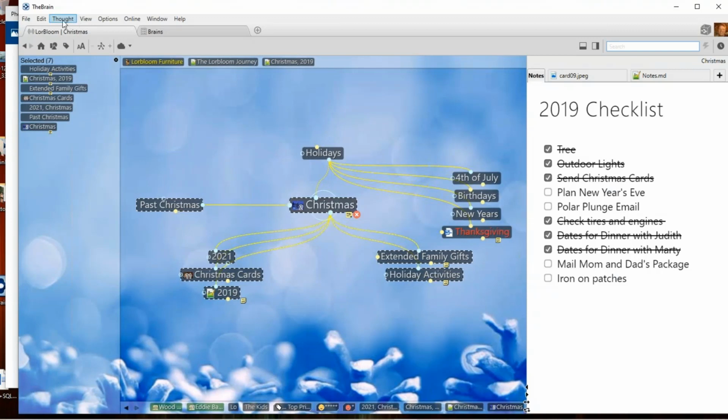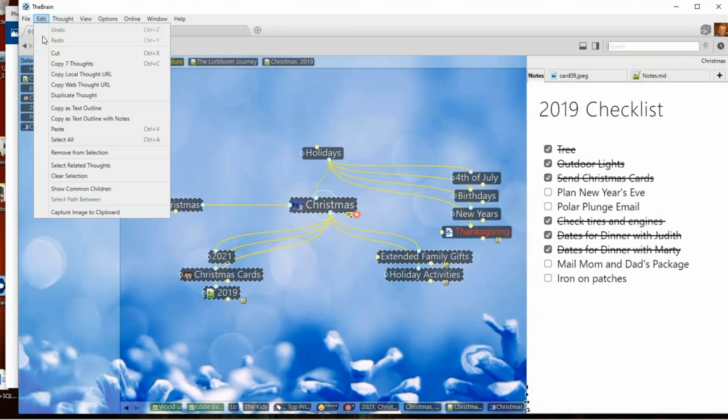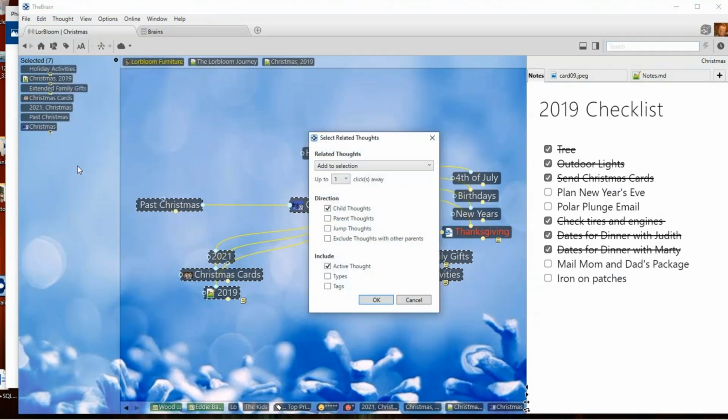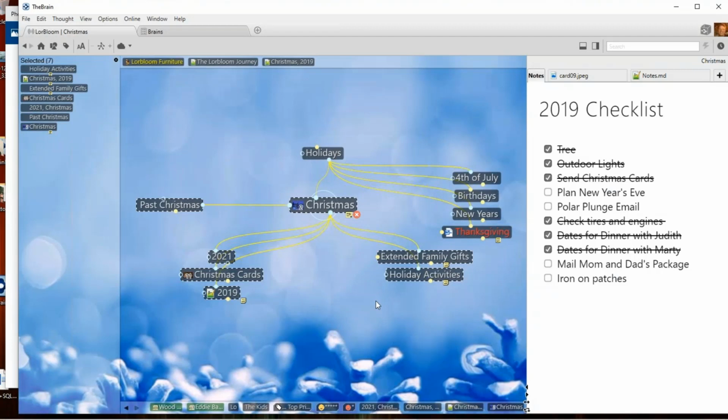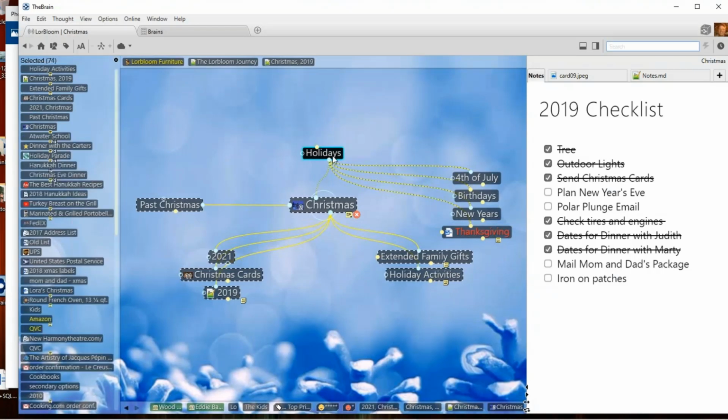I can also, now that I've added Christmas to the selection box, and that's the current active thought, go up to Thought, up to Edit, and choose the option Select Related Thoughts. So I'm going to grow my selection box by adding to the selection every child or everything below Christmas, my current active thought. I can go up to 10 generations. So every child thought for 10 generations, I'll add those to the selection box. They've all been added. I'll even add this Holidays, so that'll be the parent thought. And I've got 75 thoughts in my selection box.